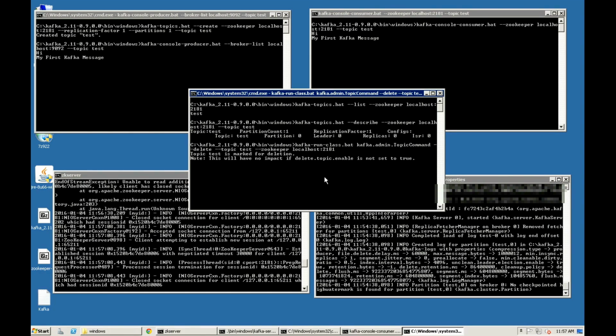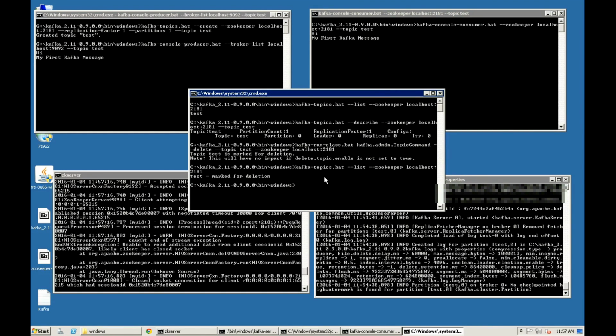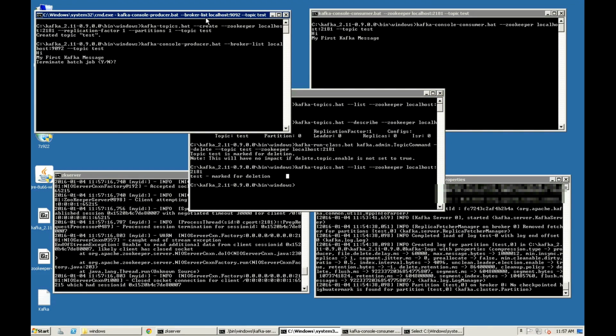So we have successfully started our Zookeeper and connected our Kafka to that Zookeeper, and we are able to push messages and consume messages. And you can use this machine's IP to connect to it from your code, Java code or Scala code.